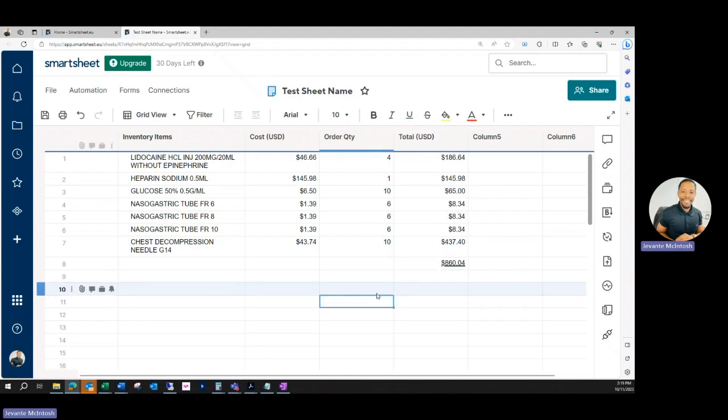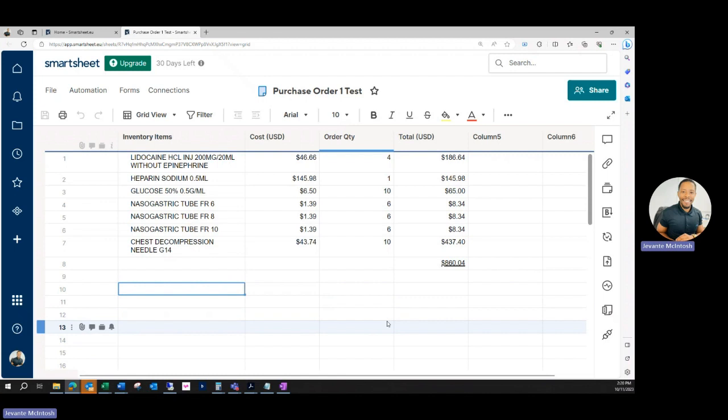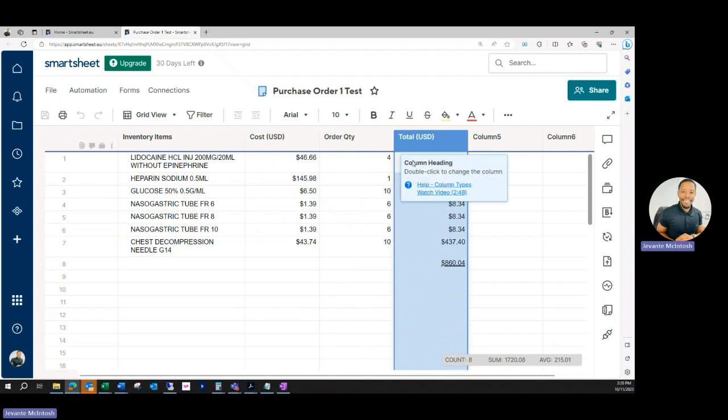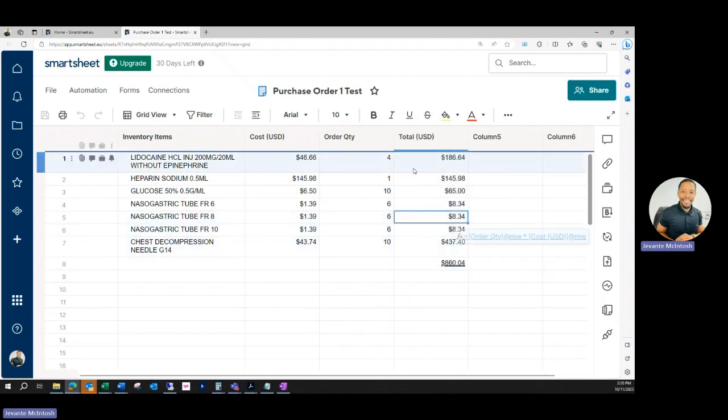So we can tidy that up to make it look a little nice and hit save. And then we can just rename the sheet to purchase order 1 test, right? So here you have it, just as simple as it would be in Microsoft Excel, where you can add rows and columns. You can rename rows. You can rename columns, and you can add different functions that will help you to calculate depending on what you need.